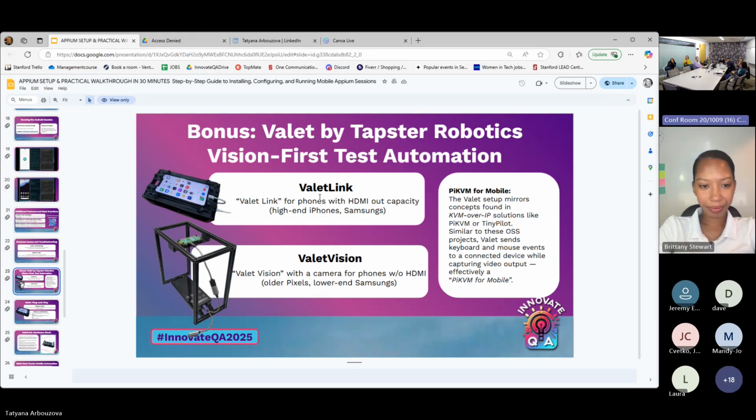Real quick, the difference between Valet Link and Valet Vision: these are basically the same thing. One looks prettier, right? It's more compact, about the size of a brick. The other one is bigger, more like a shoebox, but the underlying functionality is the same.